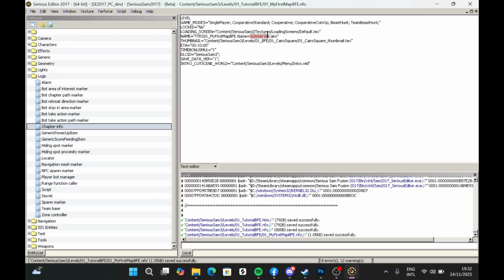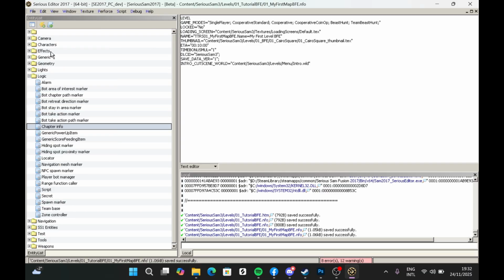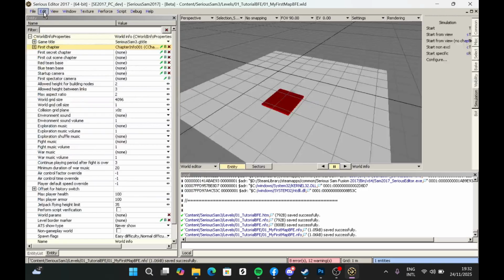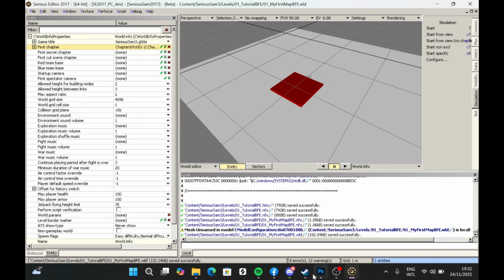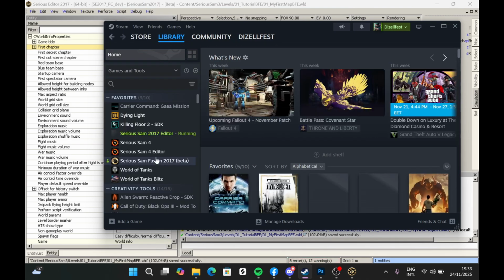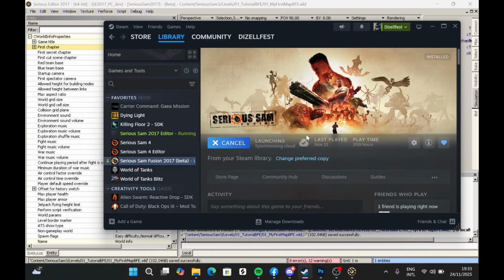Right, so this is going to be the title of your level, not the episode, but the level. So my first level BFE. We're not going to mess with the thumbnail just yet. And then file, save. Choose close. And we can now start, well, Fusion, play modable, and we'll see if it loads.